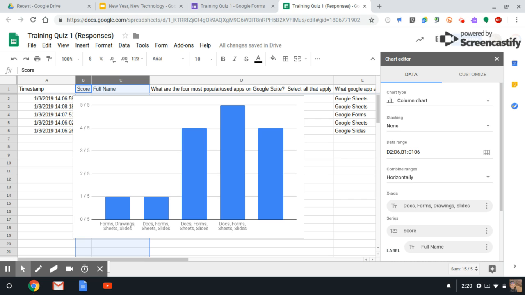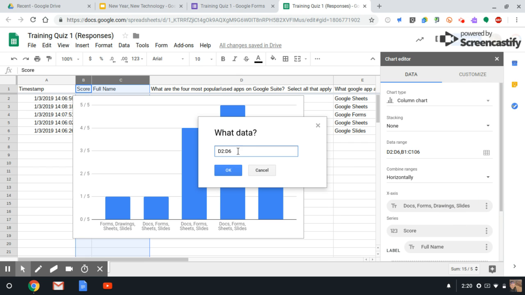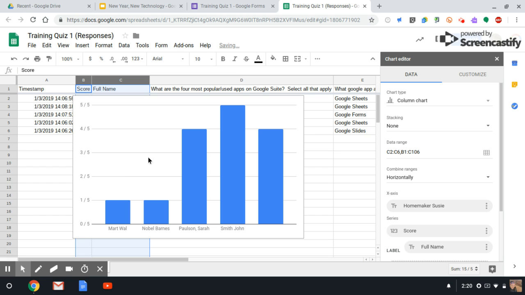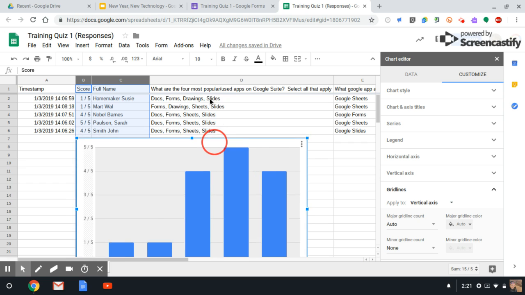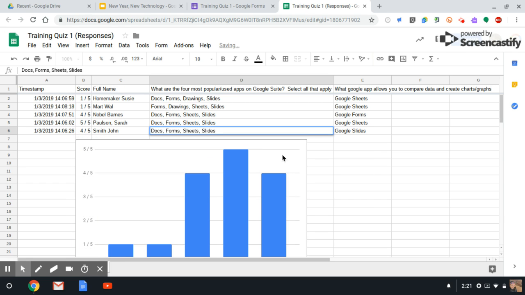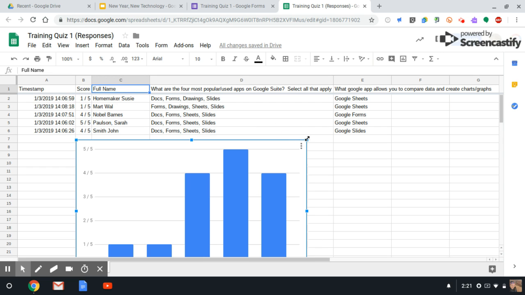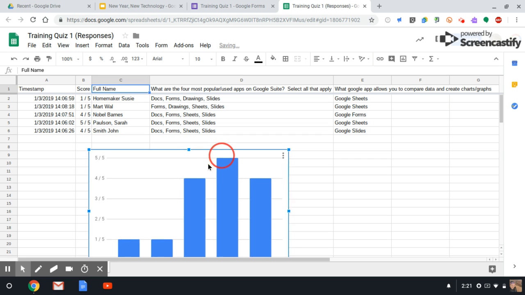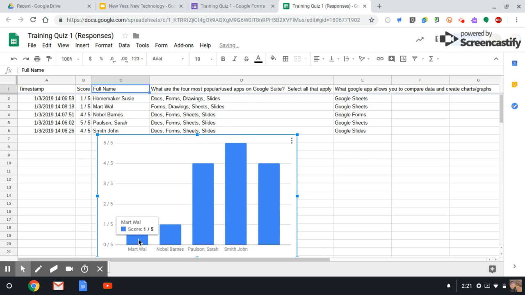What in the world? I put the wrong ones in there. On this one, we are going to put C2 through C6, C2 colon C6, okay. Now, if you look, we can move our graph a little bit so we can see where our data starts and ends. But if you look, it does not quite match the data on your sheet. See, you're missing Homemaker Susie.